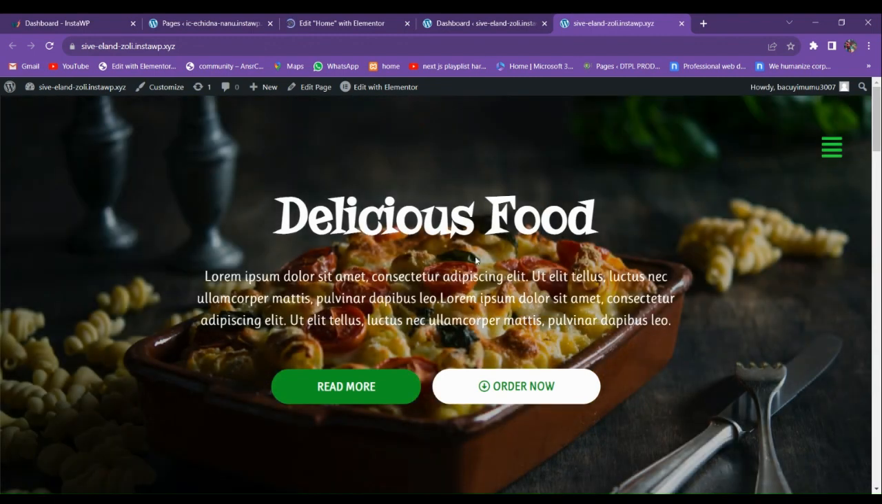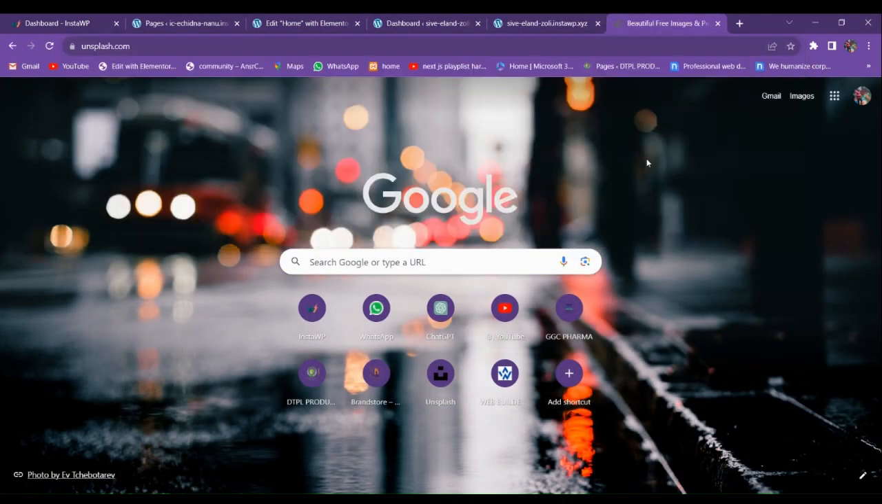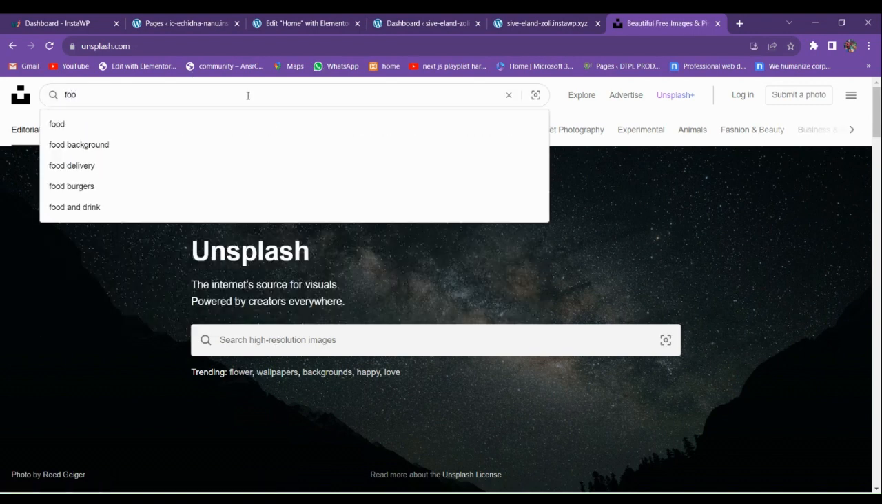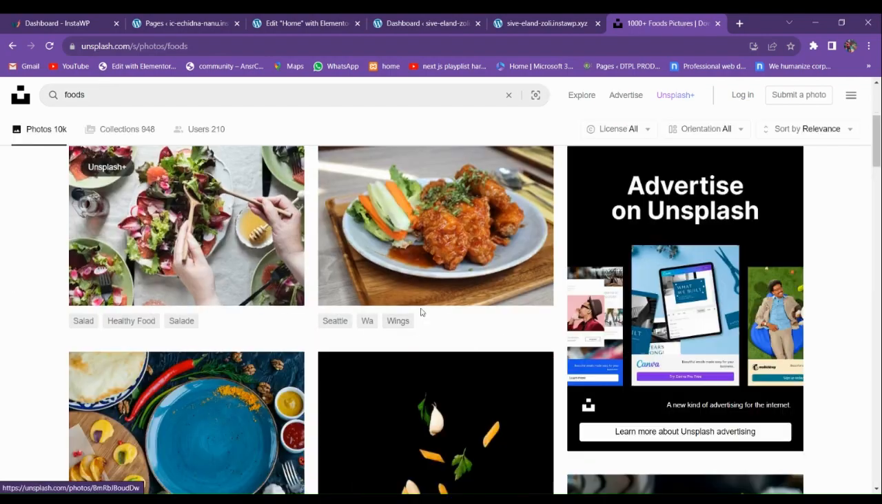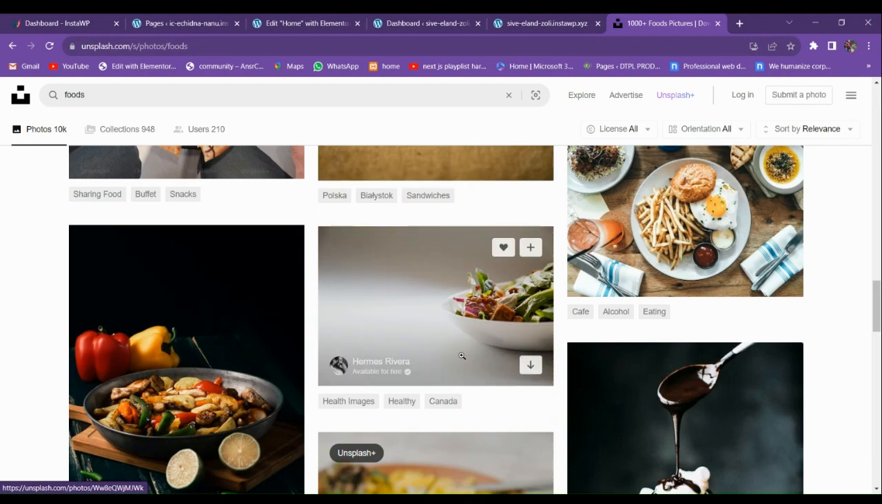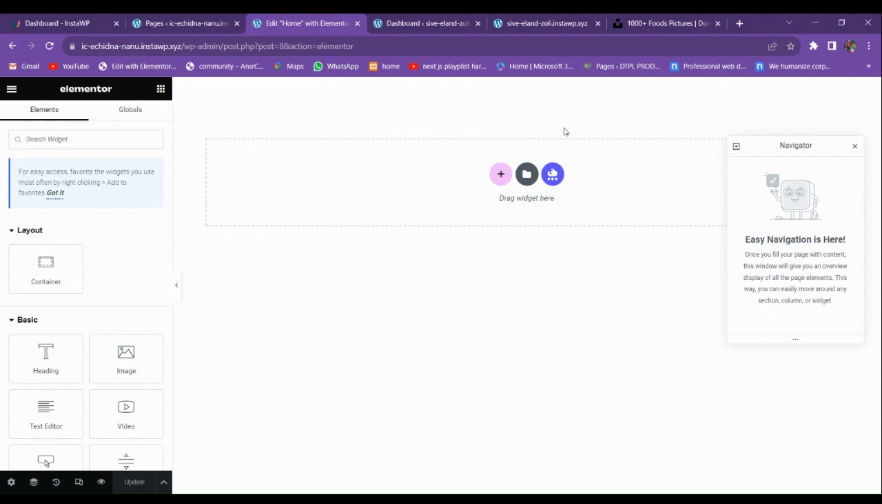For this we need some photos. If you want to get free photos, you can go to unsplash.com, and from here you can find so many photos for all types of needs. If I search here foods, it will give you all photos which you can use in your project. I already have the photos, so I'm gonna get back to the video. Let's start the video.